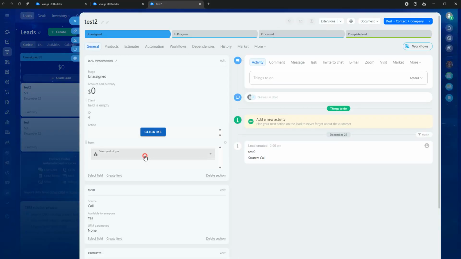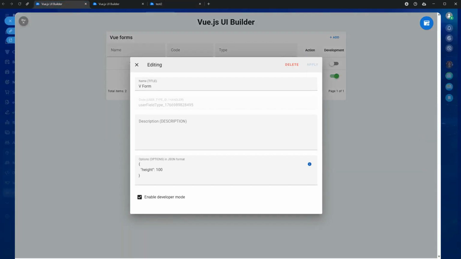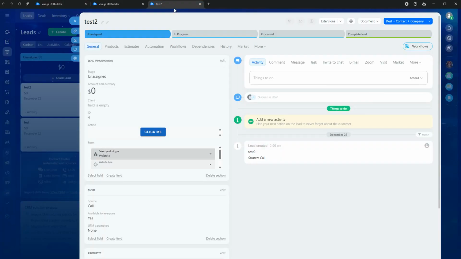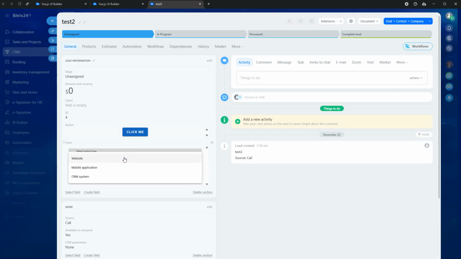We see that the form appears, but does not fully fit in the current view. Go back to the application. Click the Edit button opposite our created field. Set the height value to 170 and click Apply. Return to the lead card. Refresh the page. Now the form is displayed completely, exactly as we need.